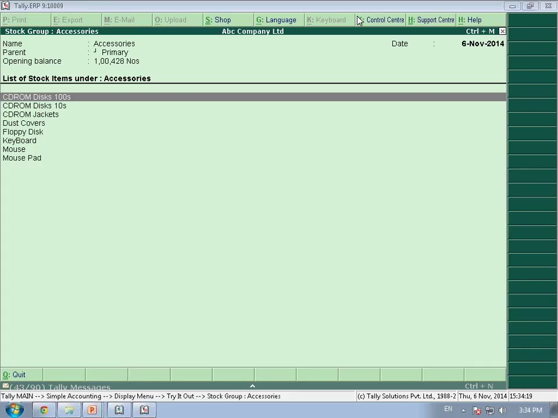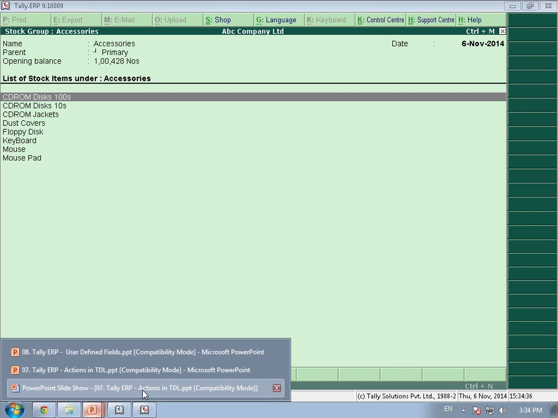Here we have made use of two object associations. One is at the report level, and one is at the line level with the help of repeat attribute. Right? Okay, so that is the action that we did.